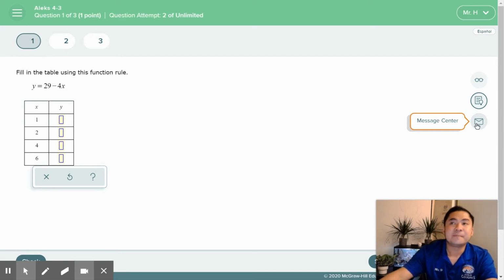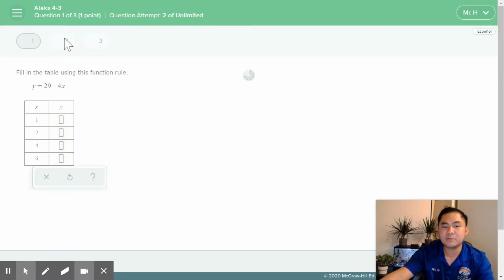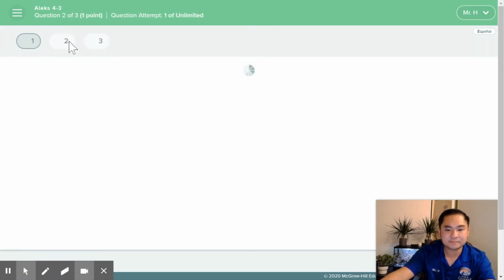Or email to my Outlook account, which is vho@rialto.k12.ca.us. That's the best way to reach me. Outlook or Remind. Okay, now we're going to go to the second problem.